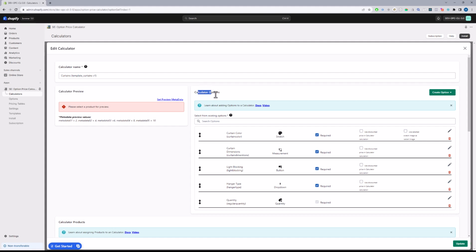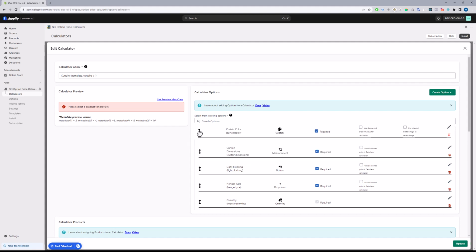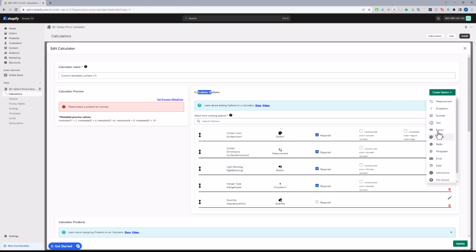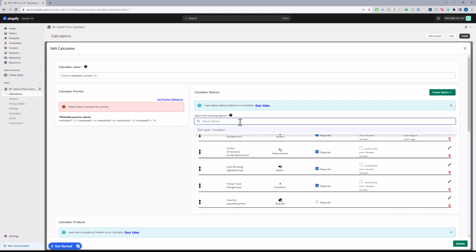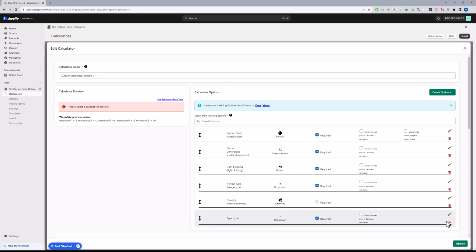The calculator options, this is the listing of all the options that make up this particular calculator. You can modify where these are, changing the order, adding new options, as well as picking from any existing options in the application that are not part of this particular calculator yet. So this is the one I showed you that was not part of this calculator. I could indeed add it if I wanted.